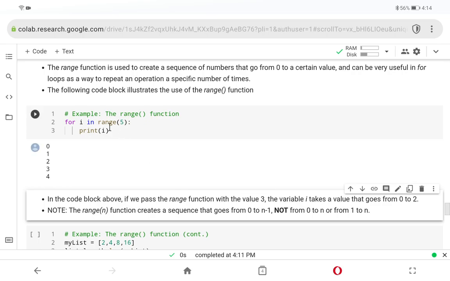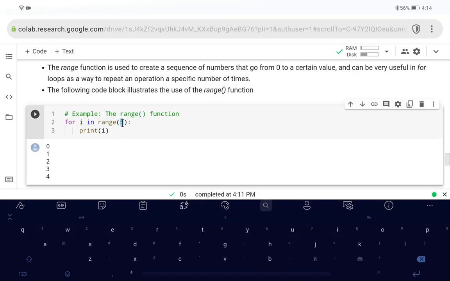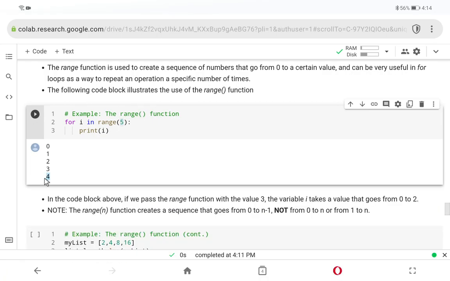Okay, so usually when you specify range 5, it would be automatically understood that your printout would end with the number inside the range 5 minus 1. That's why we see that the printout ended at number 4. Okay, so what if I wanted the printout to end at number 8, right?